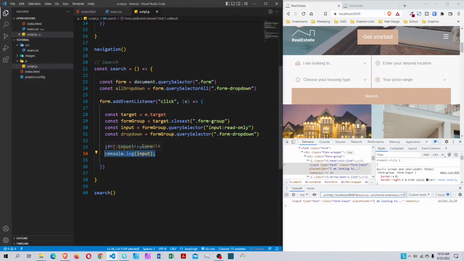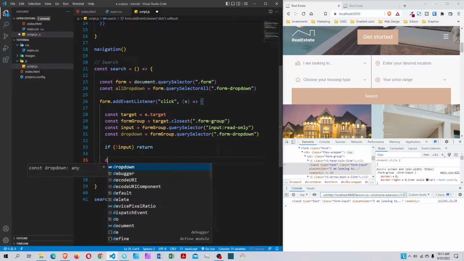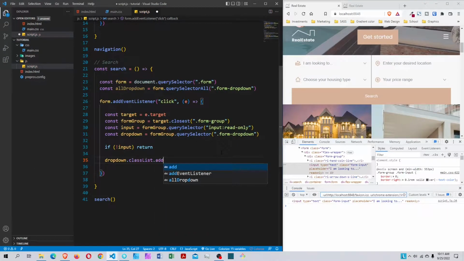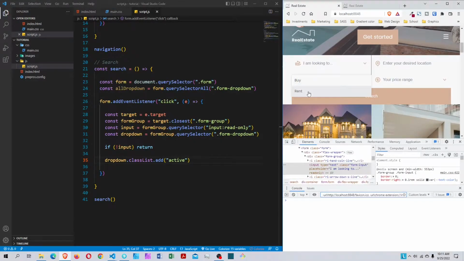So once we do that, all we have to do is the drop down and add a class active to it. So drop down, and now class list, add active. So like click on this one. Now we have that nothing happens here. Now it's showing, but the problem is, see, this is showing and this is showing. I want to remove it if we click another one.